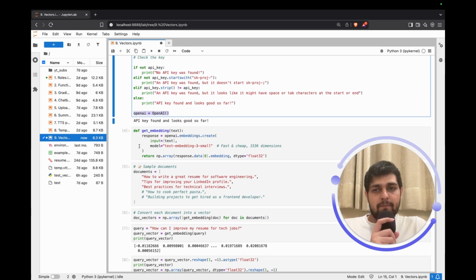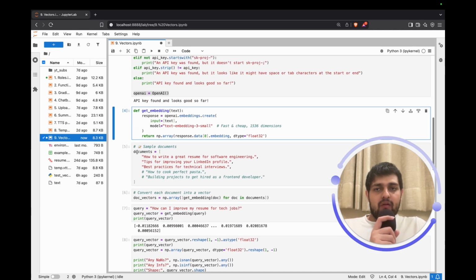That worked fine. So now we have our function called getEmbedding. What this function does is it takes a text and calls the OpenAI API. It tells it to create an embedding for a text, and it's going to be using this cheaper version of embedding.